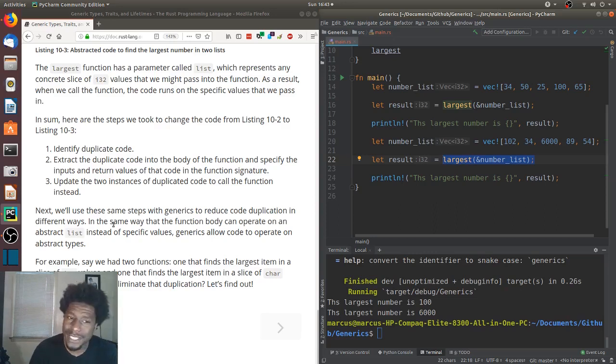Next, we'll use these same steps with generics to reduce code duplication in different ways. In the same way that the function body can operate on an abstract list instead of specific values, generics allow code to operate on abstract types. For example, say we had 2 functions, one that finds the largest item in a slice of i32 values, and one that finds the largest item in a slice of char values. How would we eliminate that duplication? Let's find out. Hint, hint, generics. But let's move on and see what they say.